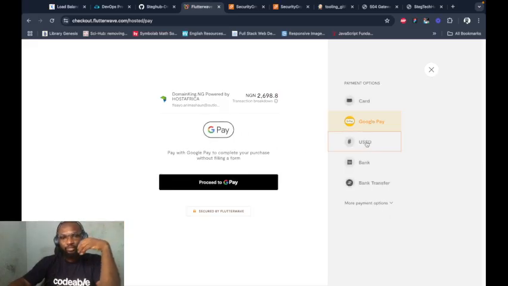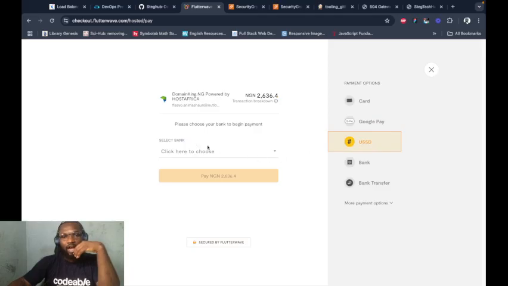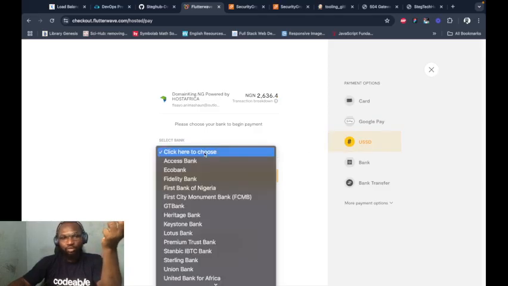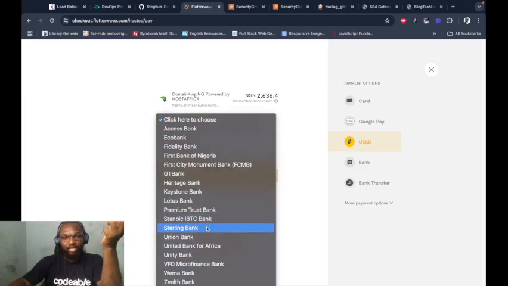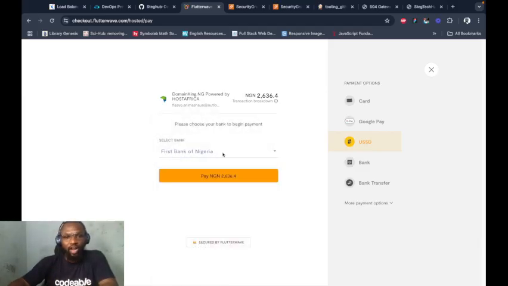You can still use your normal USSD code on your phone, if you don't have maybe a bank app or a card. So you can probably choose a first bank, and based on that, if you click on pay, it will give you the instructions of what to do.